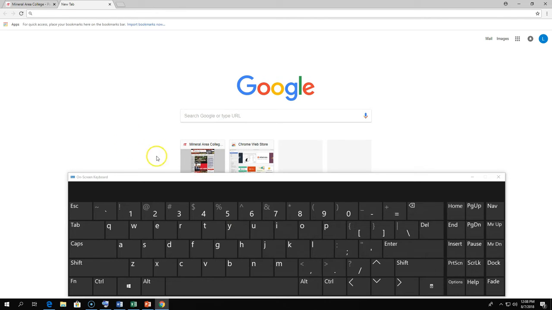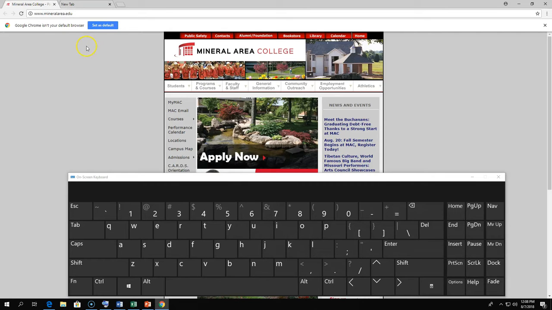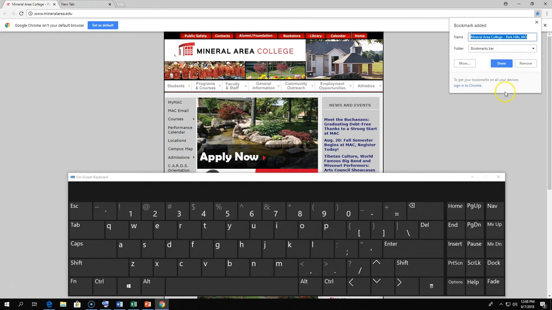Next, we're going to bookmark a page. So we'll go back to our Mineral Area College website, and you can bookmark this page or any page that you're currently on by pushing Control and D. And we can save that right here.